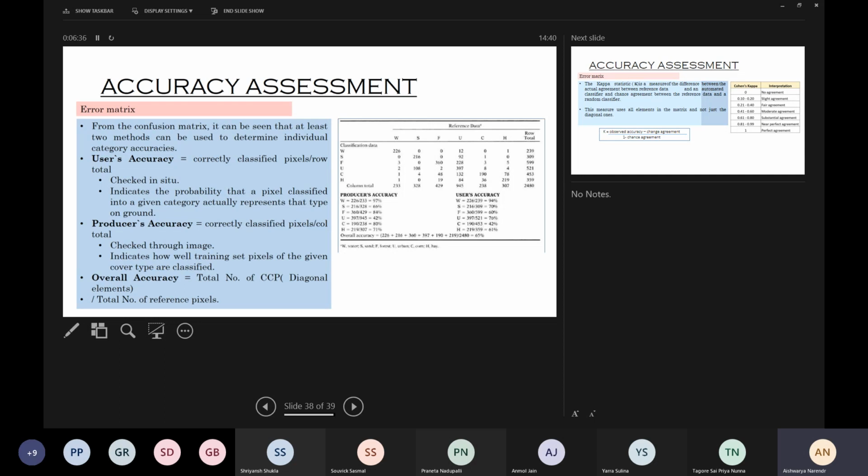So you measure an overall accuracy, that is the total number of diagonal elements upon the total number of reference pixels. You can see in this case water is 97%. For sand it is almost 66%, so it has a large number of misclassified pixels. You can see they have used a total of 328 reference pixels. The water body is giving the best accuracy, almost 97%. However, U is urban area, and urban area has the least accuracy of 42%.